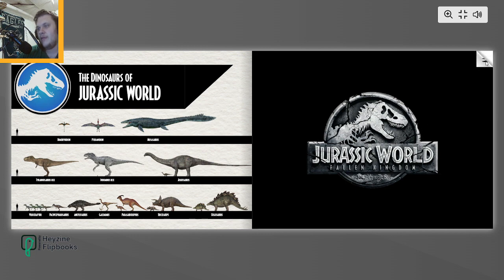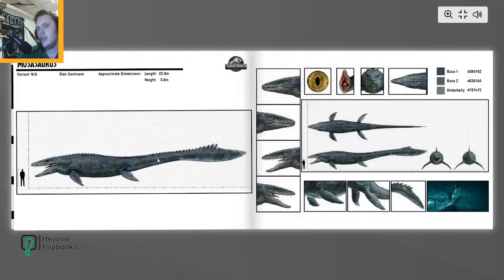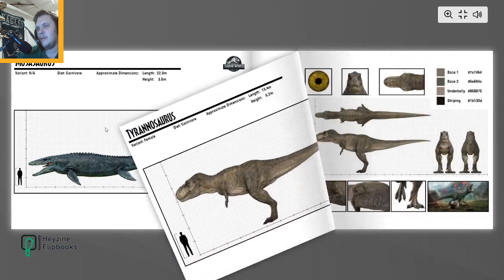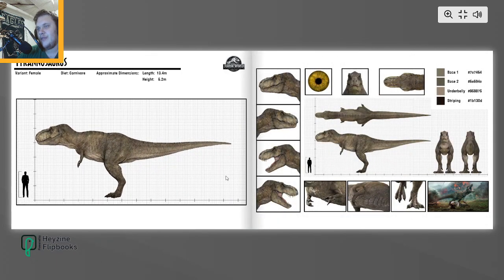And here we have the next one, which is Fallen Kingdom. We start off with the mosasaurs. Again, 22 meters. Basically the same shots over and over, with the mosasaurs jumping over the water trying to get at the person. Here we have the Jurassic World Fallen Kingdom T-Rex, which is essentially the same as Rexy from the previous chapter.